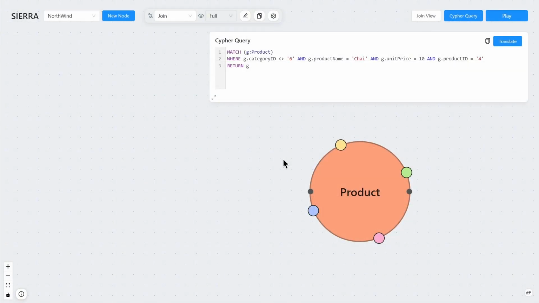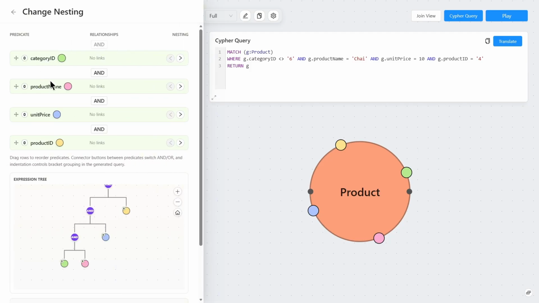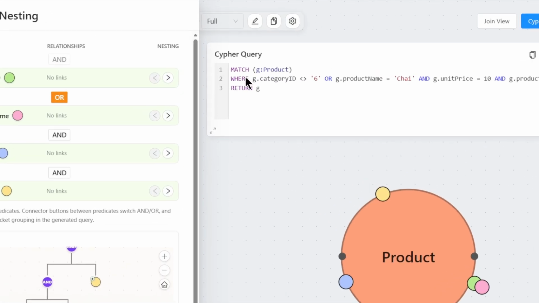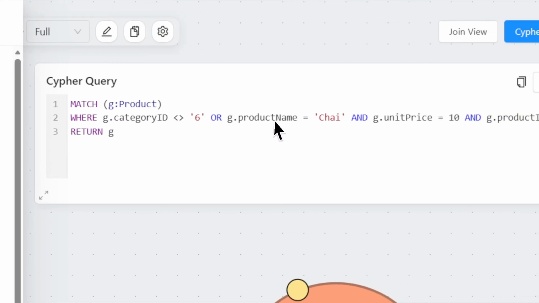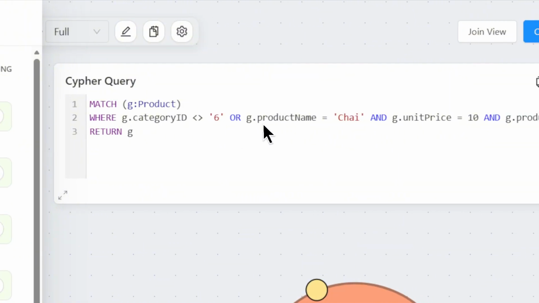Now let's move on to more complex query formation. In a node sidebar, you will see the selected predicates column and also a change nesting button, which if pressed, will bring up this menu with quite a lot of options. One thing you can do to form complex queries is click any of these operators between these nodes, and the node after the operator will be affected. So in the cypher query, we will see that the product name is ORed with category ID, and this follows the NOT, AND and OR precedence.